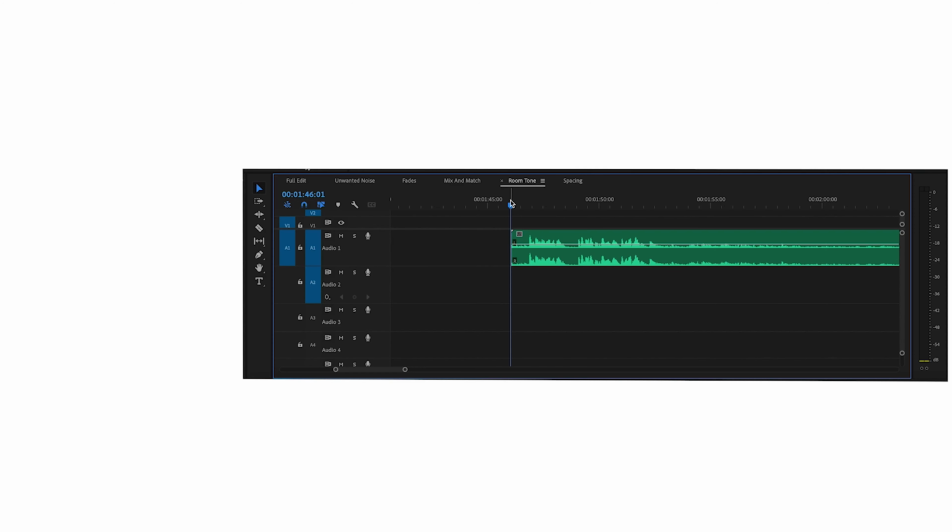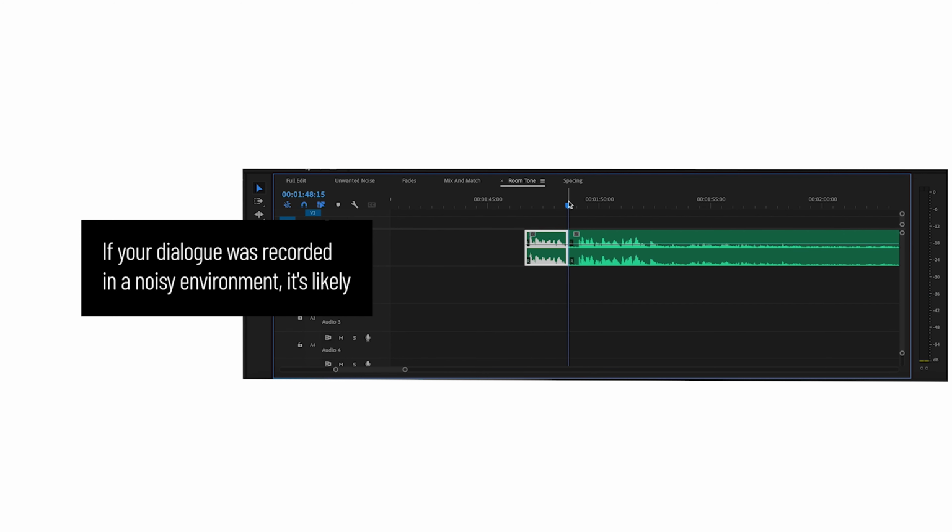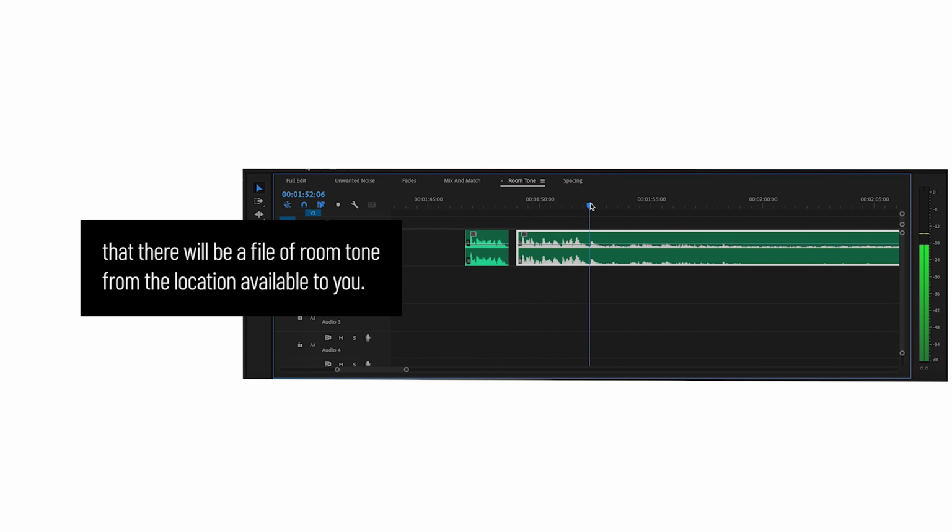With a bit of practice, skill, and luck, you can creatively fix almost any content issue within your dialogue. Number 5. Room tone is important. If your dialogue was recorded in a noisy environment, it's likely that there will be a file of room tone from the location available to you.